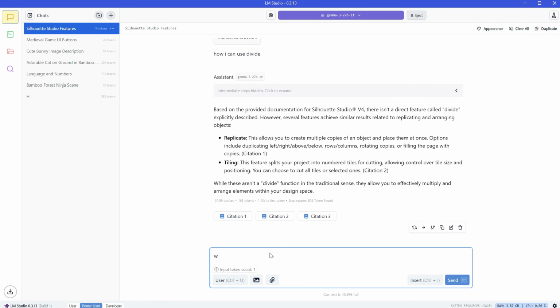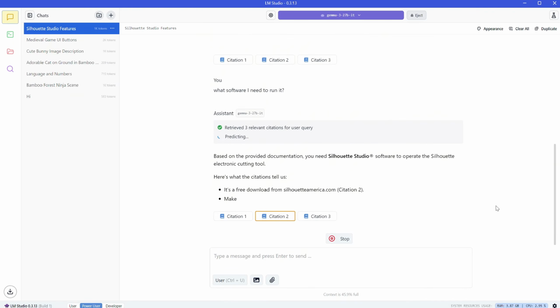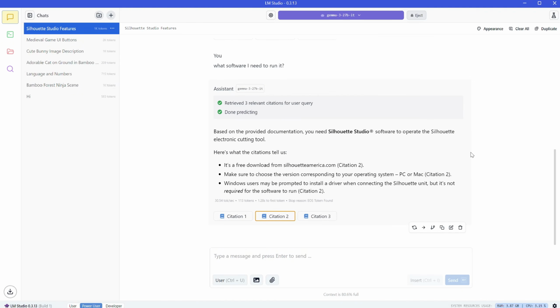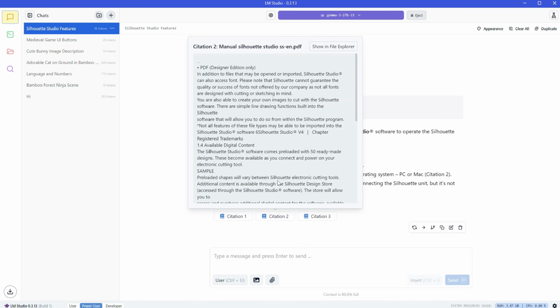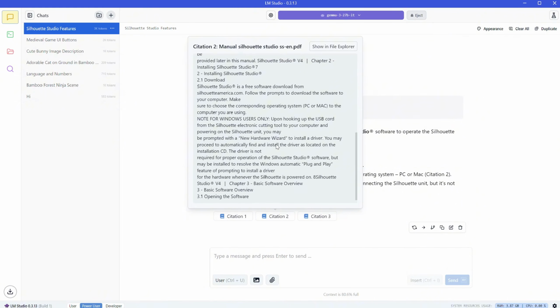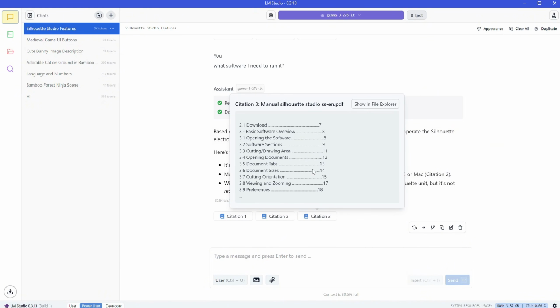Let me ask something I know the answer to, like, what software do I need to run? It gives me an answer and also shows me the citation buttons. If I hover over them, I can see where it found that information in the document. This is useful for searching through all kinds of documents for information.